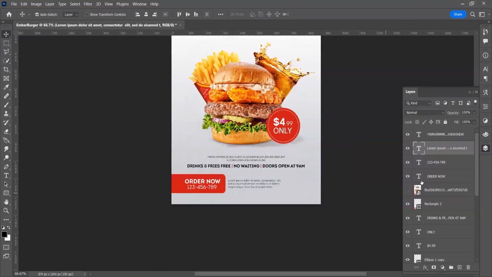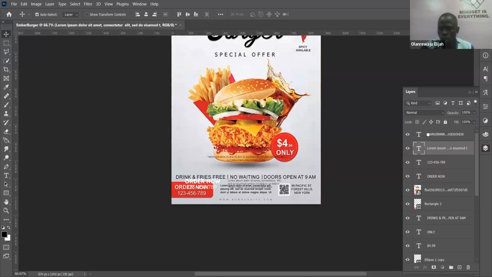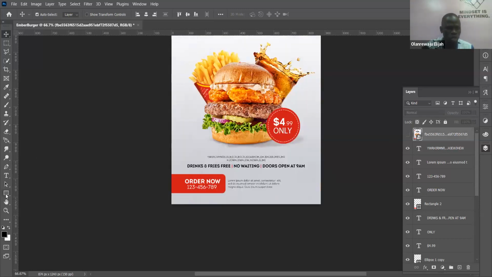Now, look at this one, they use a kind of barcode here. But we don't have a barcode. What do we do? There is a way to generate that online, and you can search for it. It's something I can do, but I have no time to do that now. So I just hide this layer. Then I want to use just a square shape.